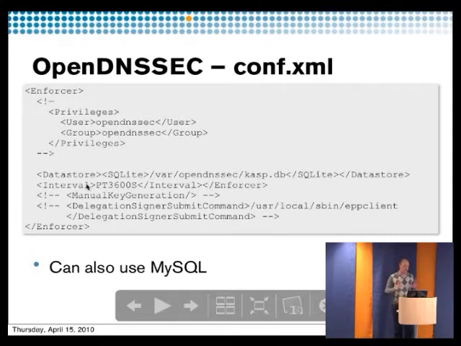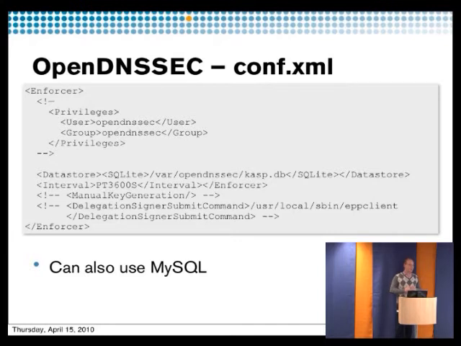But we have the interval, and the reason why we have an interval here in the enforcer is because the enforcer is a daemon that runs. And in this case, every hour it checks whether your configuration has changed or if your keys need to be rolled. So each hour it checks whether a key should be introduced in your zone, if a new one should be rolled, etc. So you should change this value depending on how often you want the system to update your policies for the signer engine. But 1 hour should be okay.